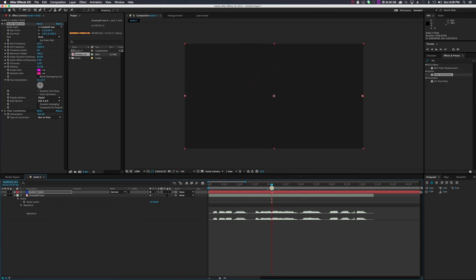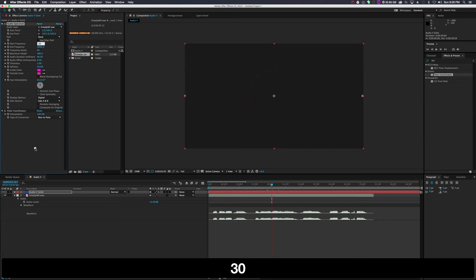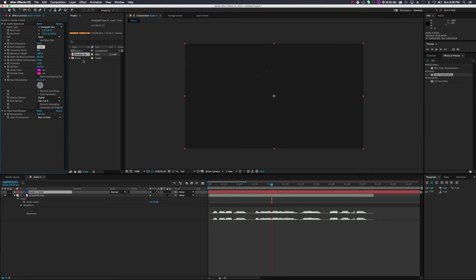It doesn't look very intense. So if we play with these settings a little bit, we can make it look pretty cool. So just to go top to bottom, what we're going to do is go to the start frequency. Let's change this to 30. Our end frequency to around 1,000.